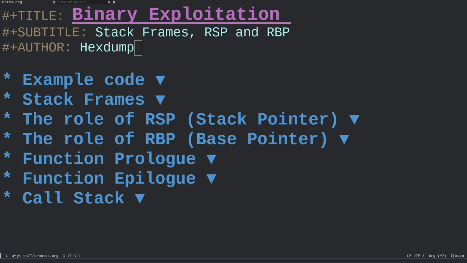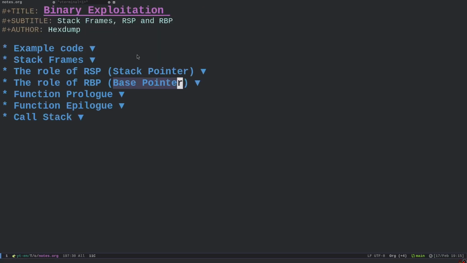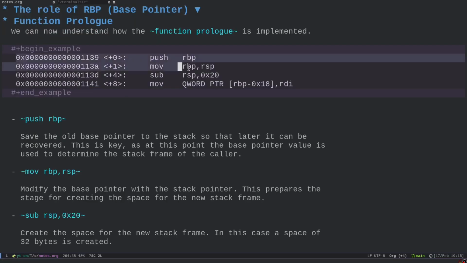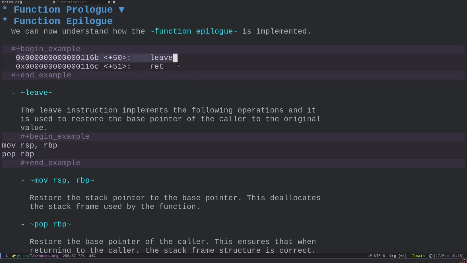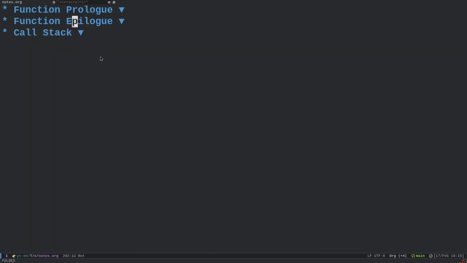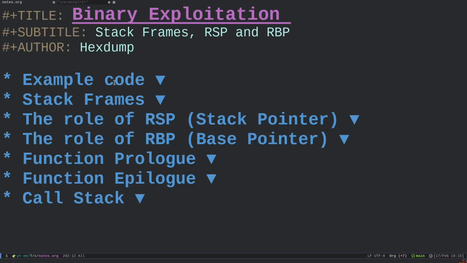And so this is it for this video. In this video, we analyzed what stack frames are and what the role of the registers RSP and RBP is, of the stack pointer and of the base pointer. And so next time you see disassembled code with a function prologue or function epilogue, hopefully now you know what they mean and you know why they are implemented like that.